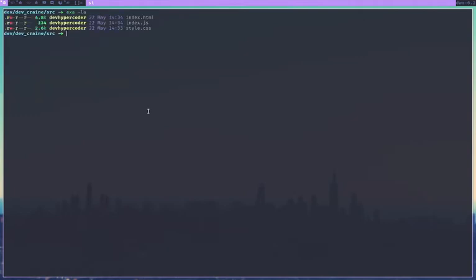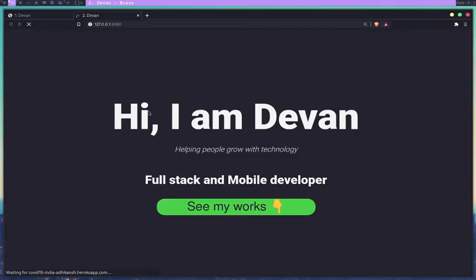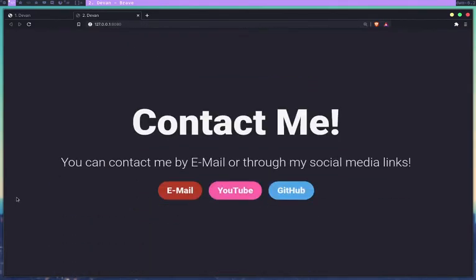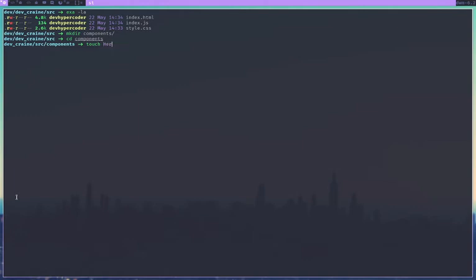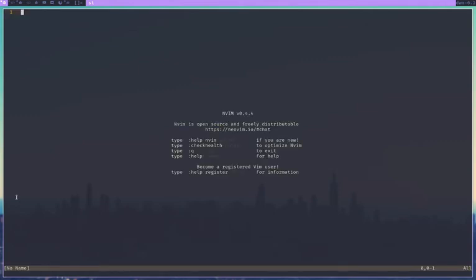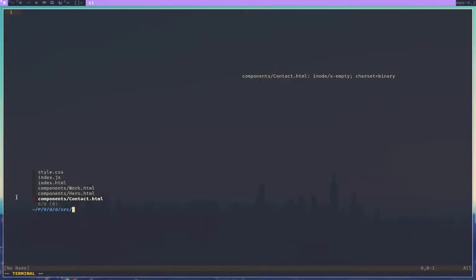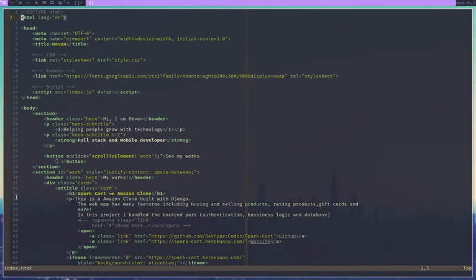Make a components folder, and let's go in here. For now, we have a hero one, work, and contact. So hero.html, work.html, and contact.html. Okay, there you go. I'll open up nvim in the source directory. I hope the compilation is still working. Yep, it is. Okay, so let's go to index.html.